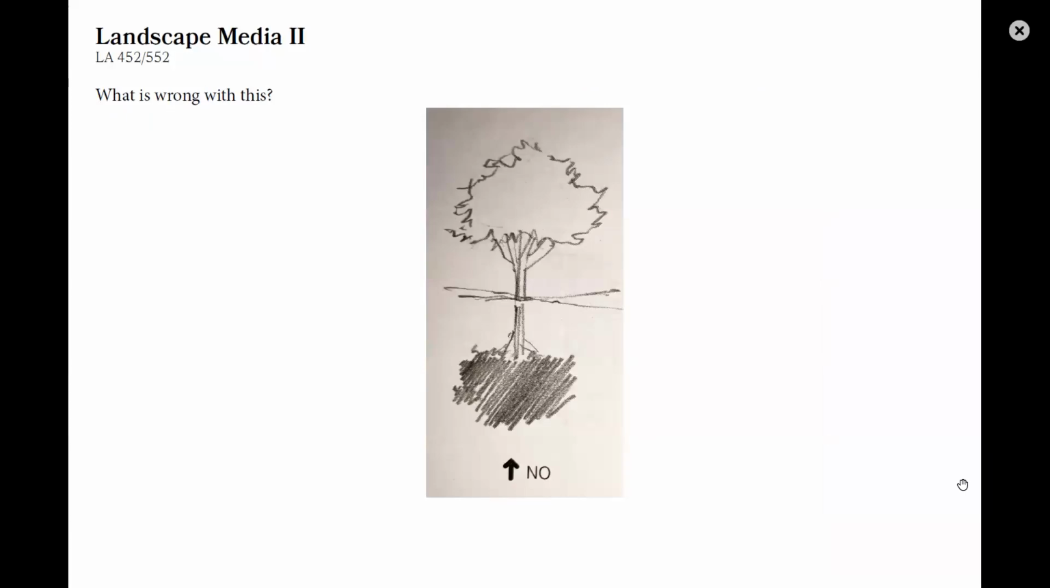So I'd like to ask you all, now that we're starting to think about shadows, could you share what's wrong with this illustration? There's no shadow on the tree, and the angle is very off-putting.